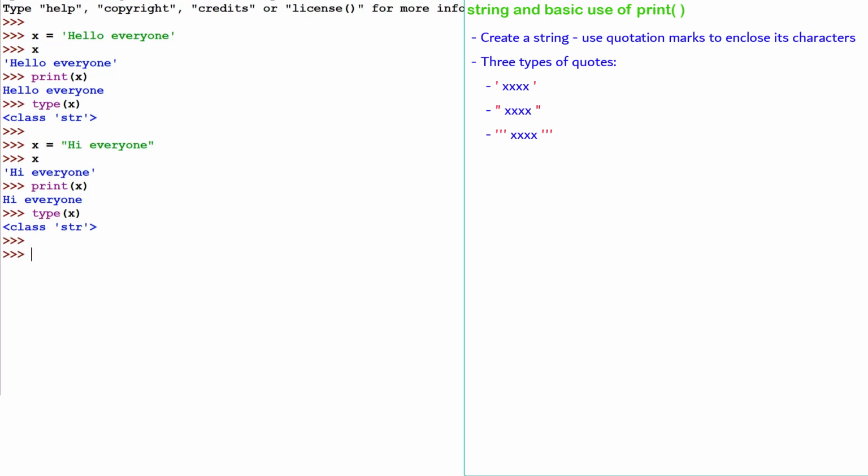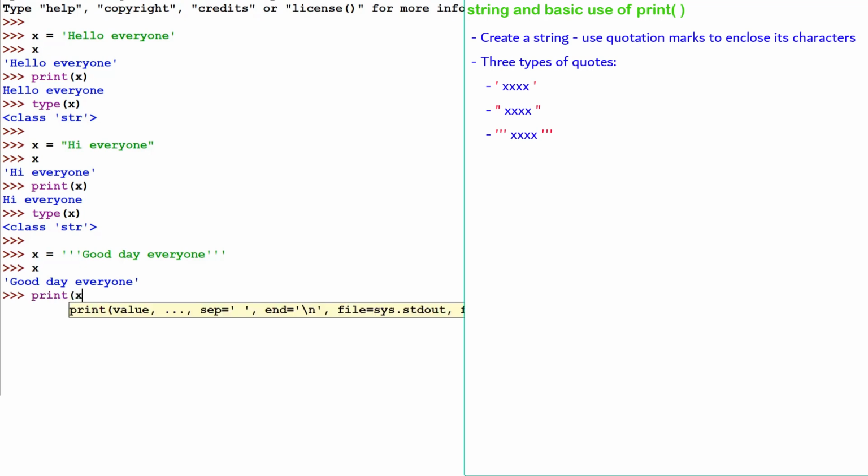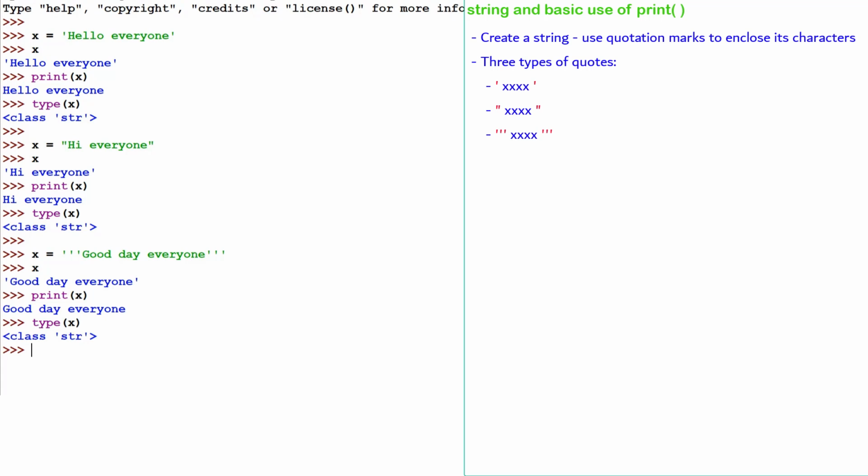Now try to create the third string with the triple quotes. Then echo its value and print it out. Result is good. As you can see, all these three types of quotes can be used to create a string. So what are the differences among them?